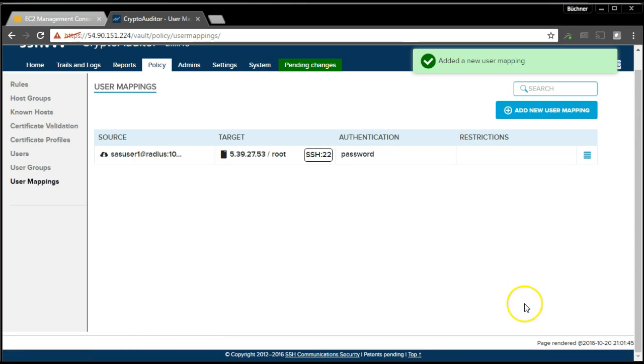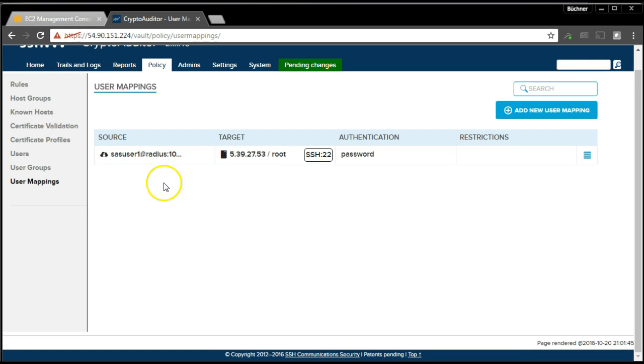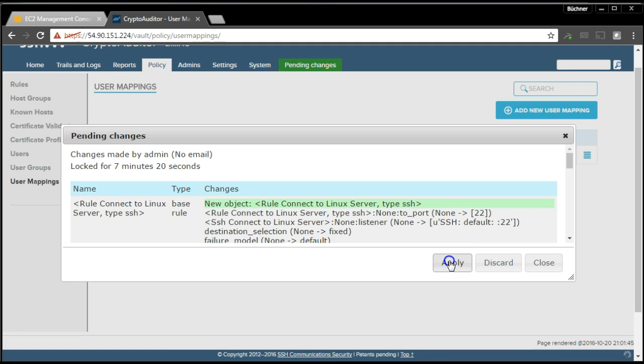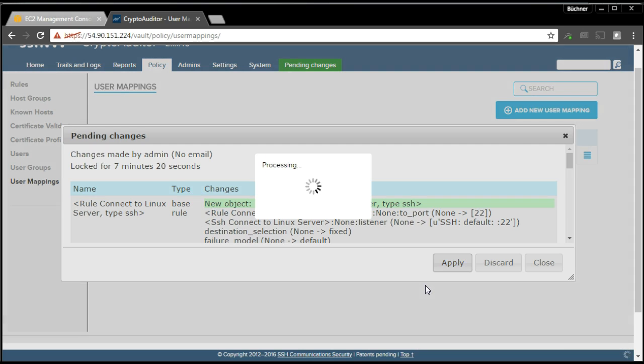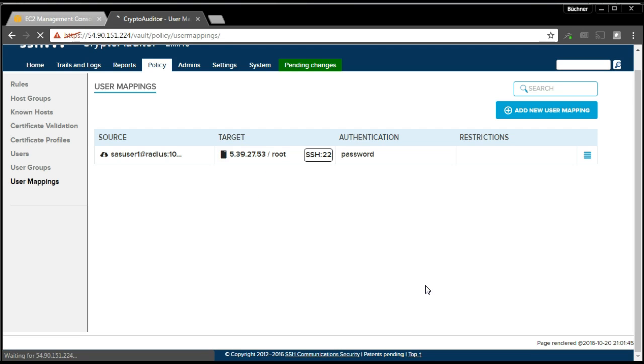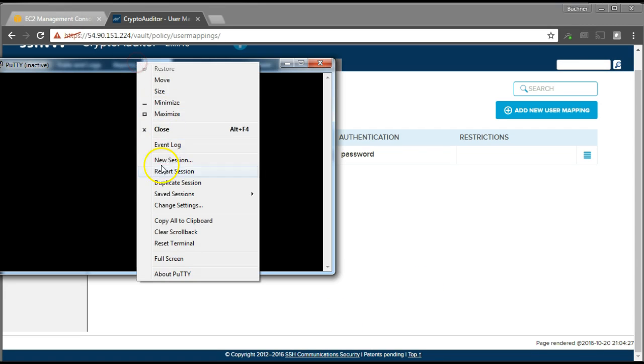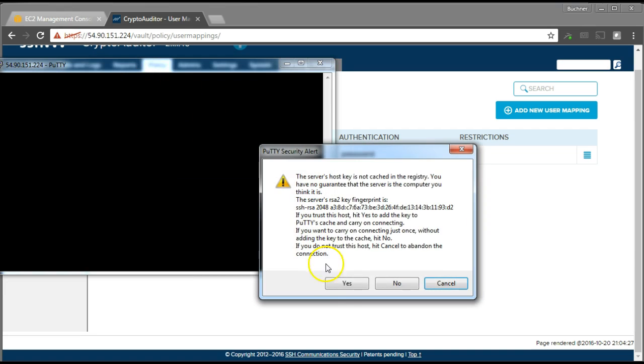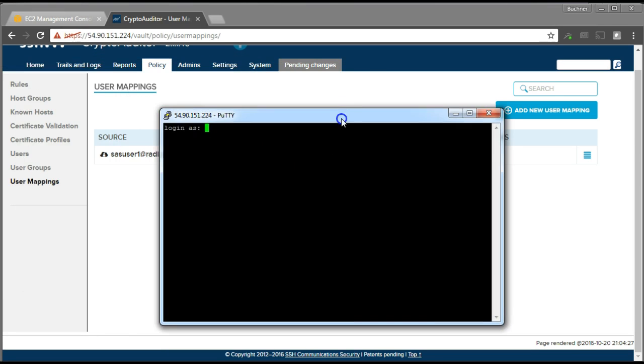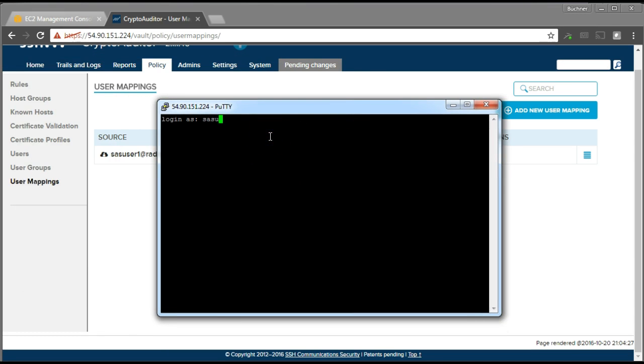Now that everything is configured, we are going to have that SAS user 1 user authenticating to a RADIUS server, being SAS, to access the backend server. Everything is ready, so we can apply the changes. And we can SSH into CryptoAuditor as SAS user 1.